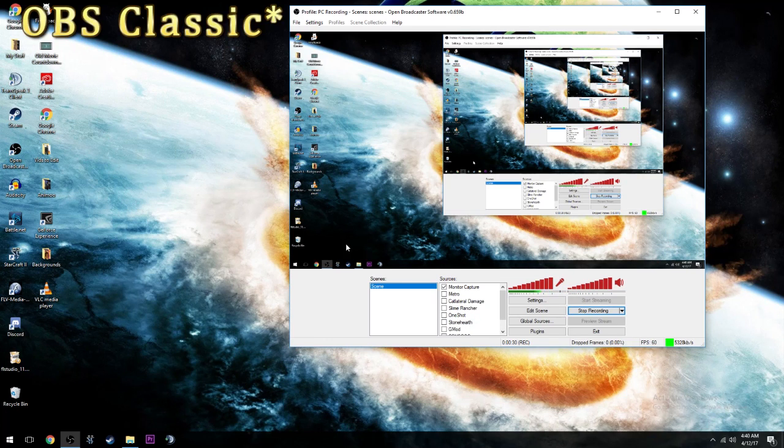First of all, it's free and it's easy to use, and I really love it. I've been using this forever. I've tried other programs like XSplit and Fraps, and I honestly hate those programs. I think they're complete crap, but that's just my opinion.